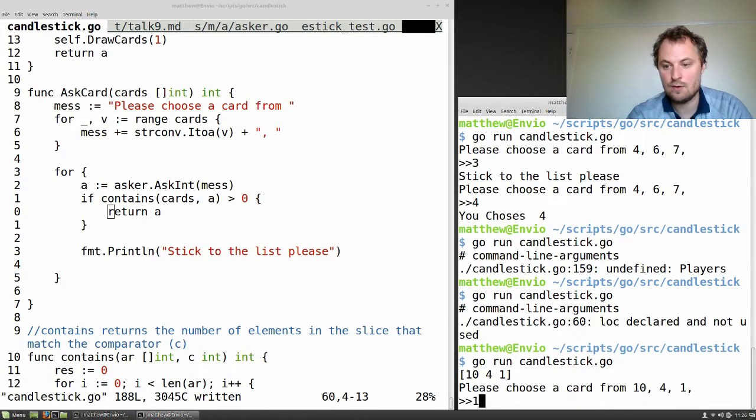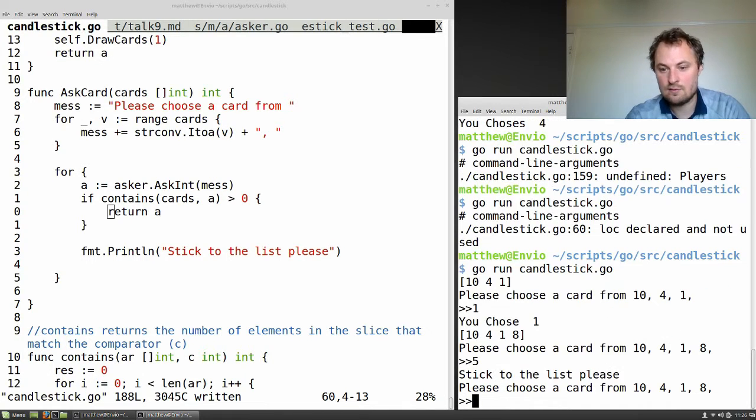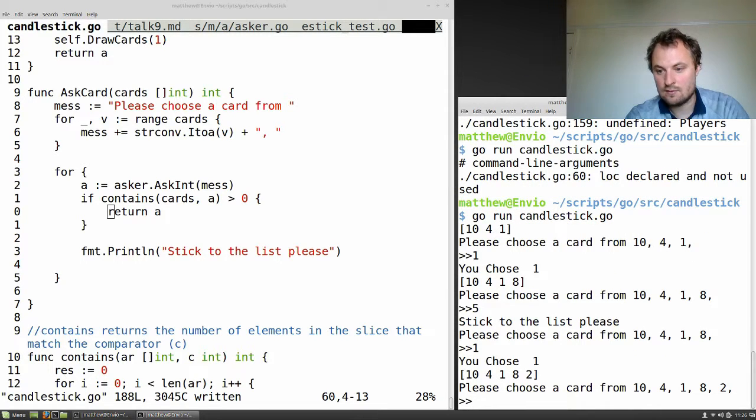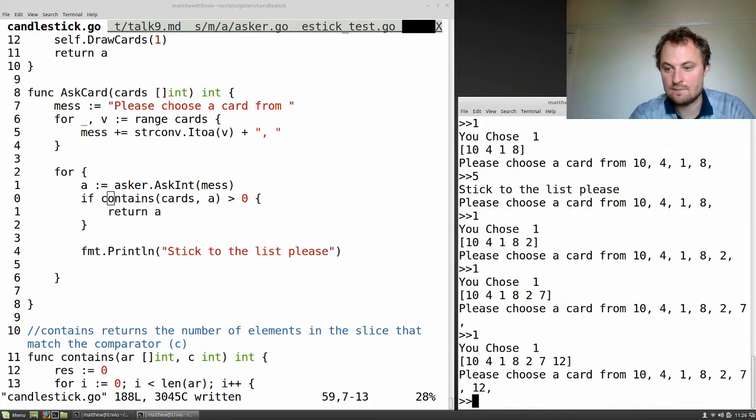So if I put 1, please choose a card from 10, 4, 1 or 8. So it successfully drew a card, but it forgot to get rid of that card. I do 1, it's... So it's drawing the cards though, isn't it? It's just not getting rid of the cards. That's fine. That means I can probably just do this.